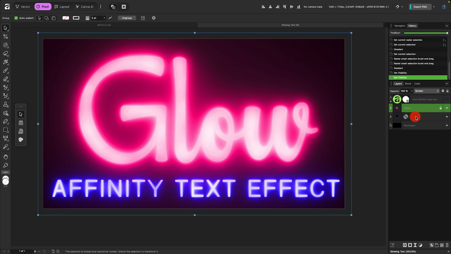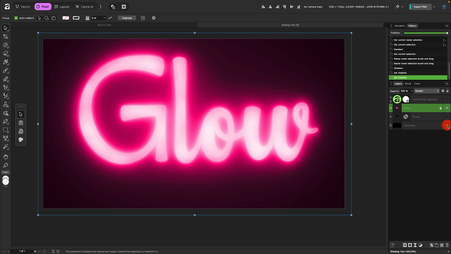So taking a look at our layers, let's just hide this bottom text layer and this background layer and only work with our main glowing group.